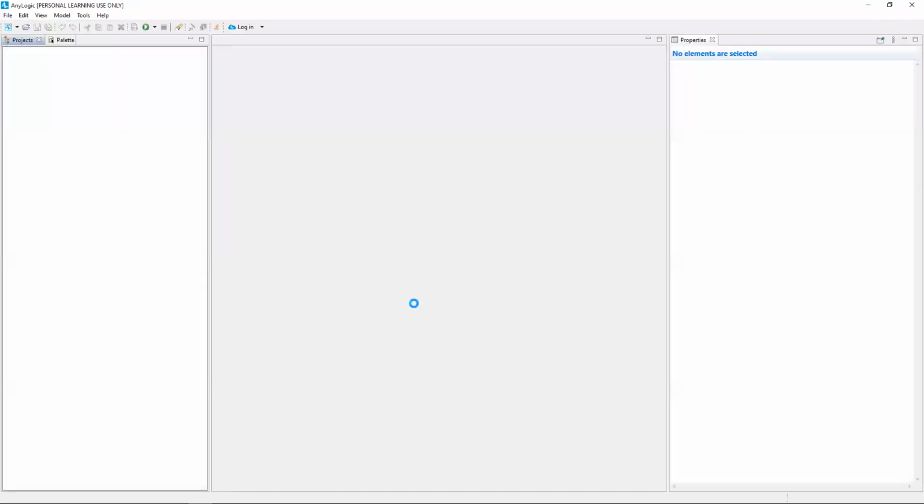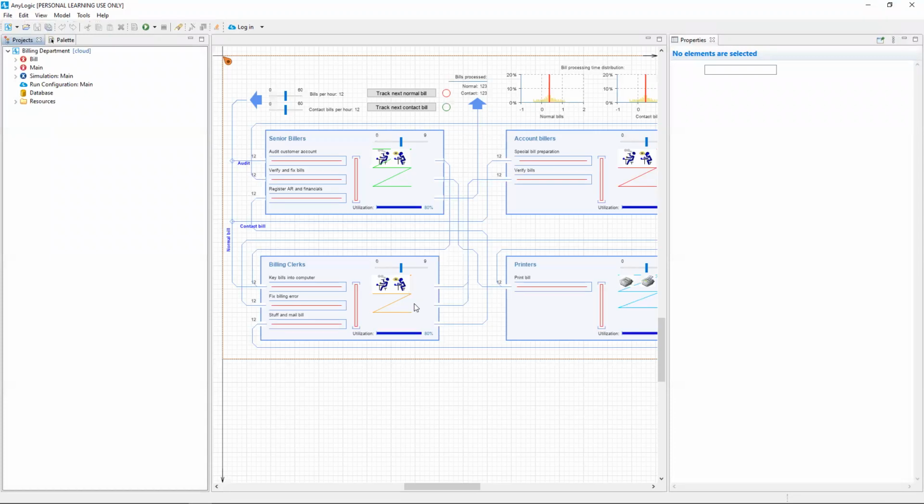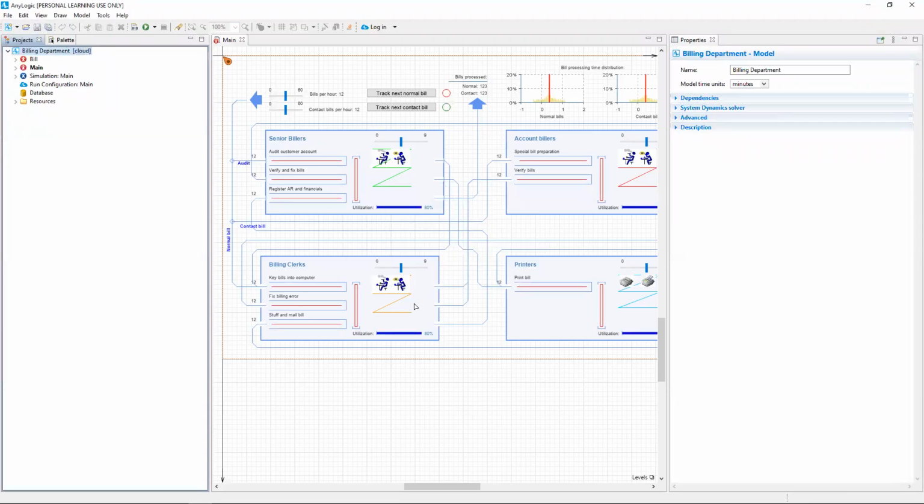So I'll click it and open it. It may take a few seconds to open because it's being downloaded from the cloud. But here we see there's a little bit more going on in our projects and palette panel on the left, our graphical editor, as well as our properties pane.